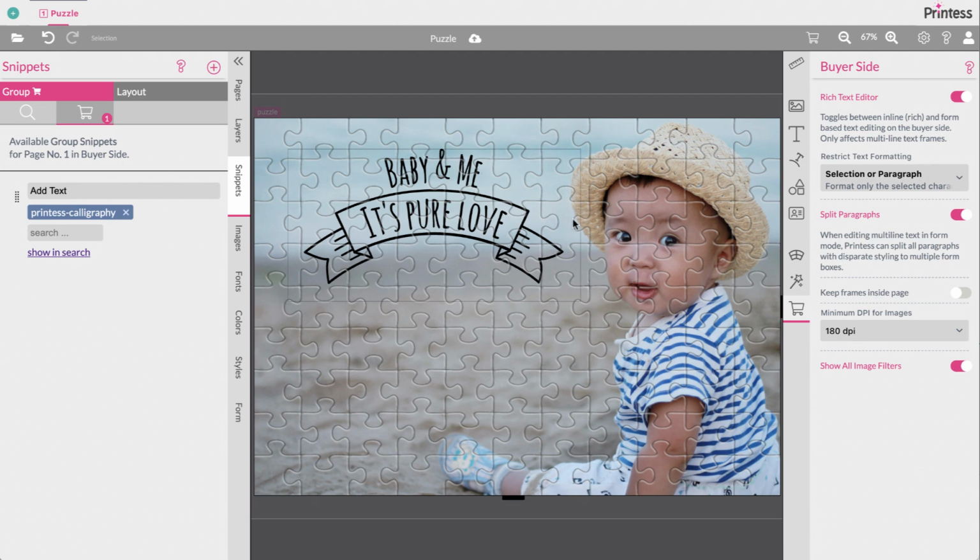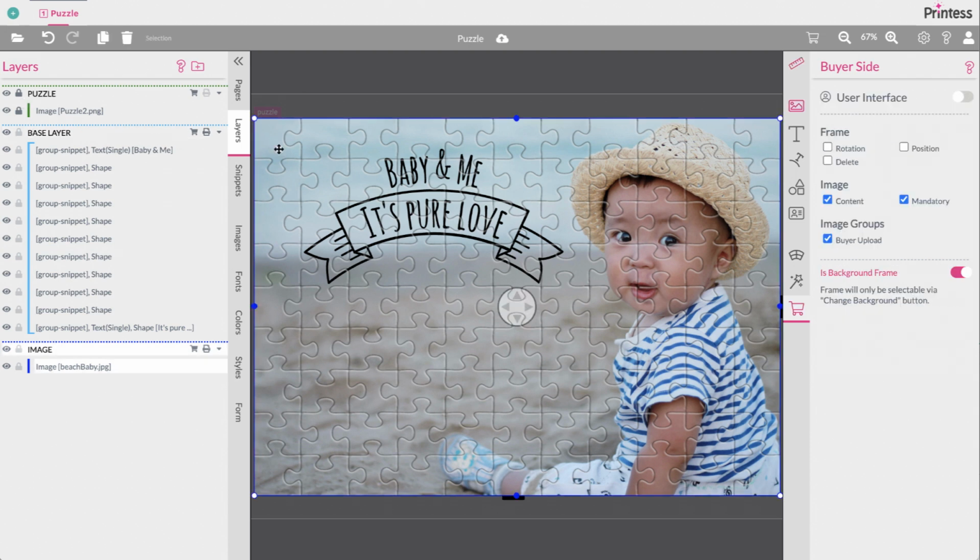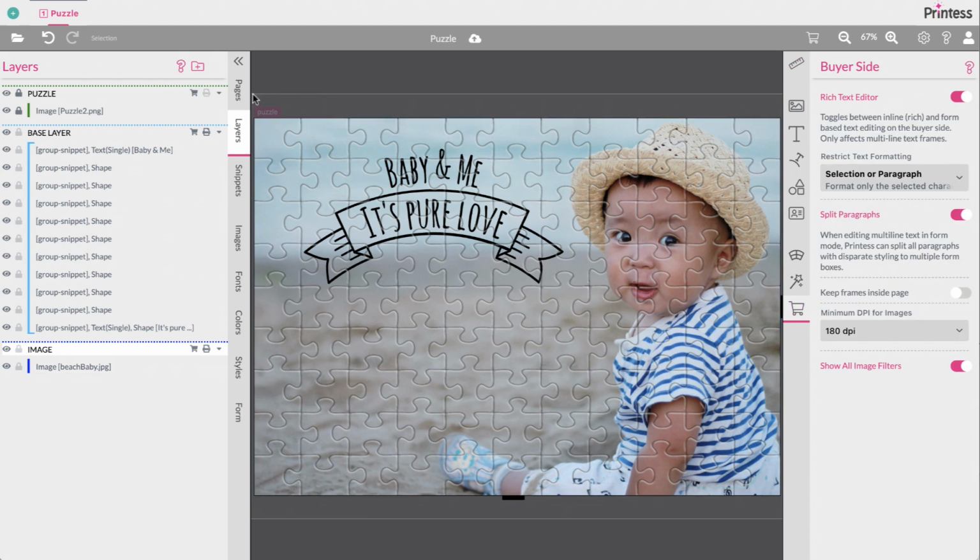So first of all, we have a basic document structure, which in that case is one layer on top, which is the puzzle layer, which is locked, which is just the overlay. And by locking it, you can't select it in the administration mode, you can't select it in the buyer mode, you can't even select it here.